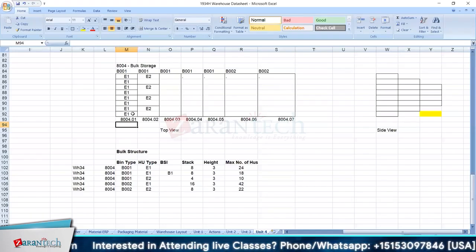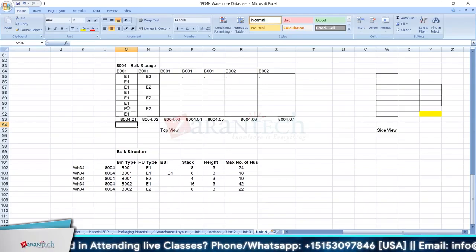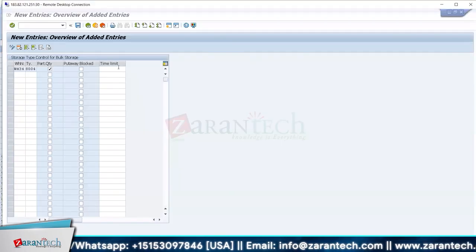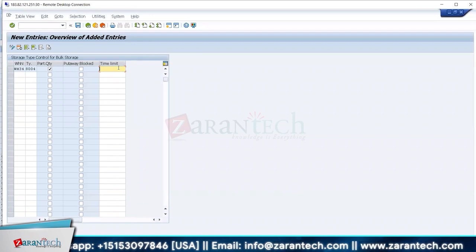Still, FIFO cannot be guaranteed, because this pallet and this pallet may have different dates. This came on Monday, this came on Thursday. You might pick a Thursday one. There's no control. But if you set up put away block, please understand, the criteria is the first stock removal.